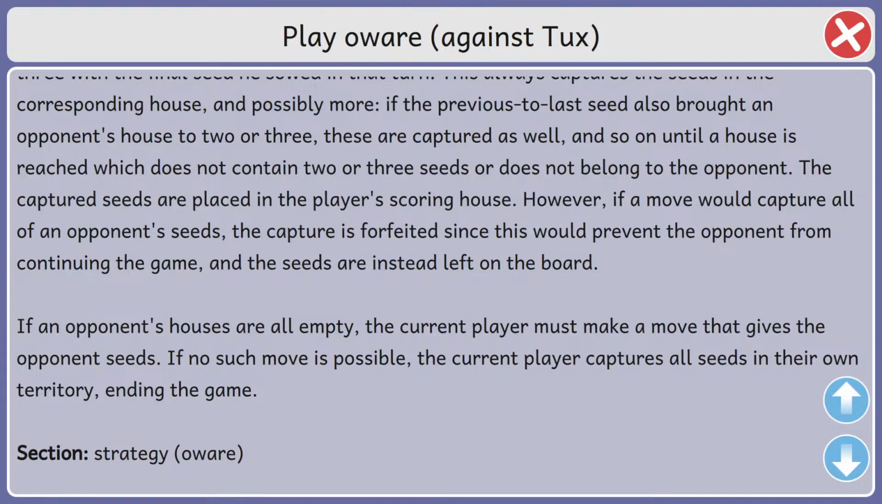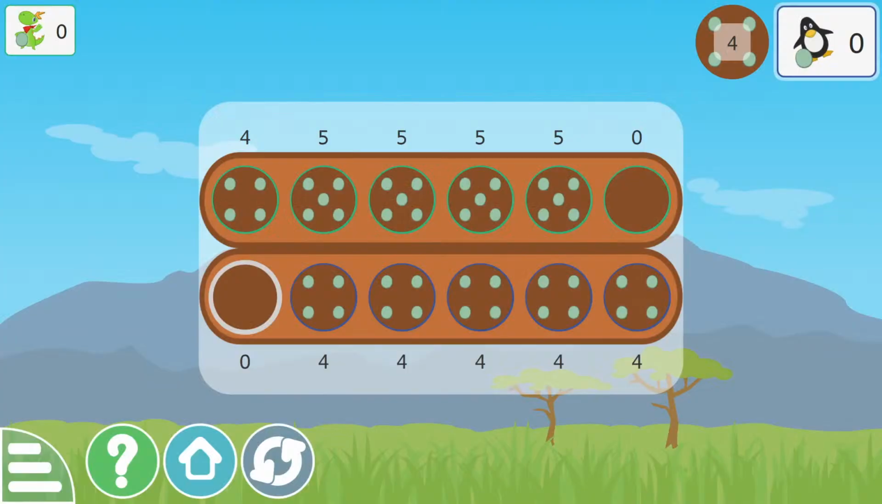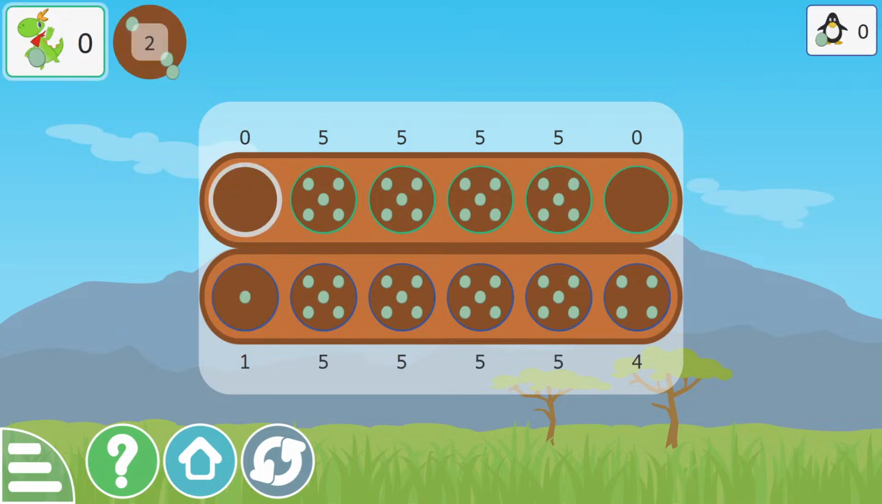Okay, not sure what happened there. Right, so I think I'm up the top. Tux is in the bottom. So if I read that right, I'll go 1, 2, 3, 4.